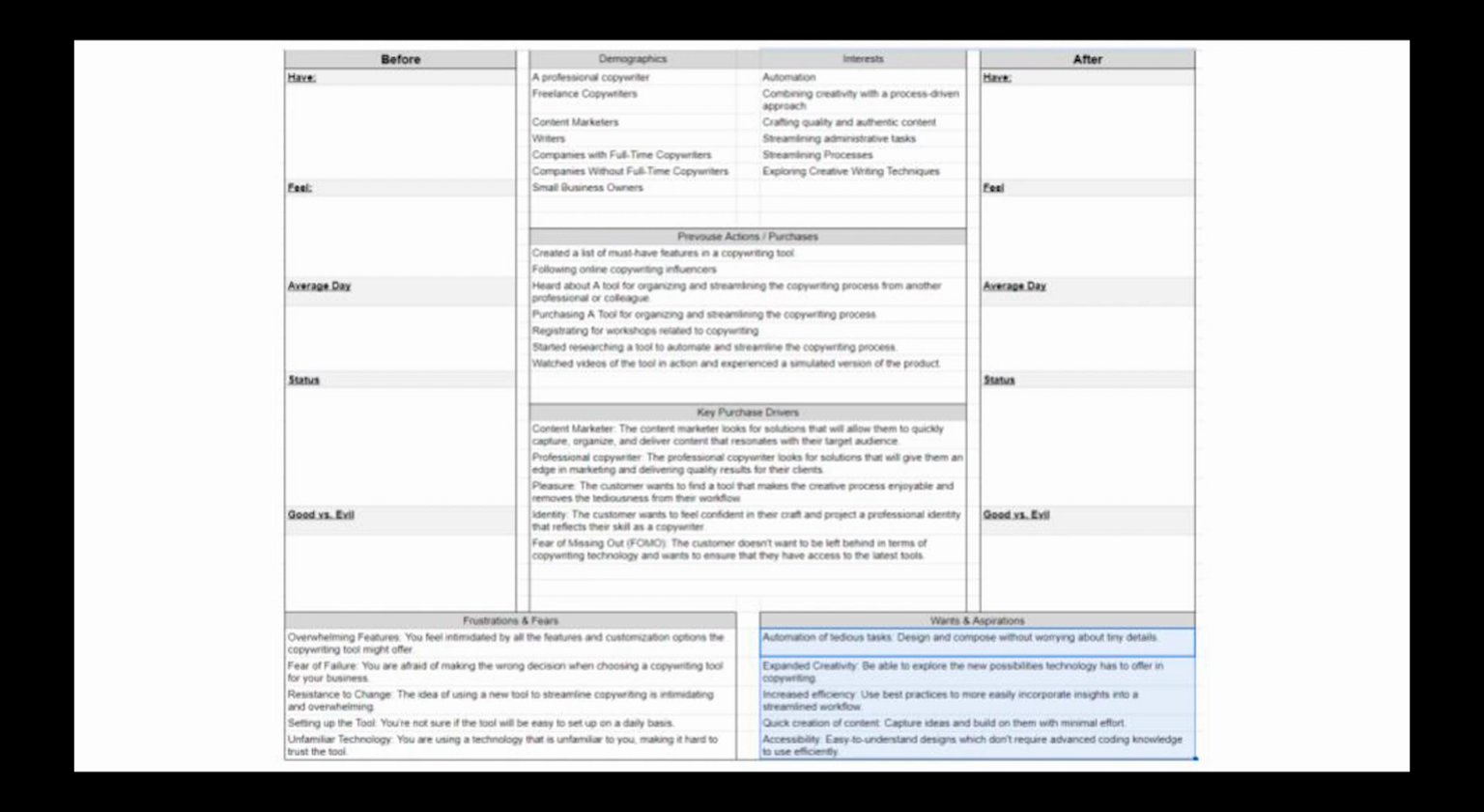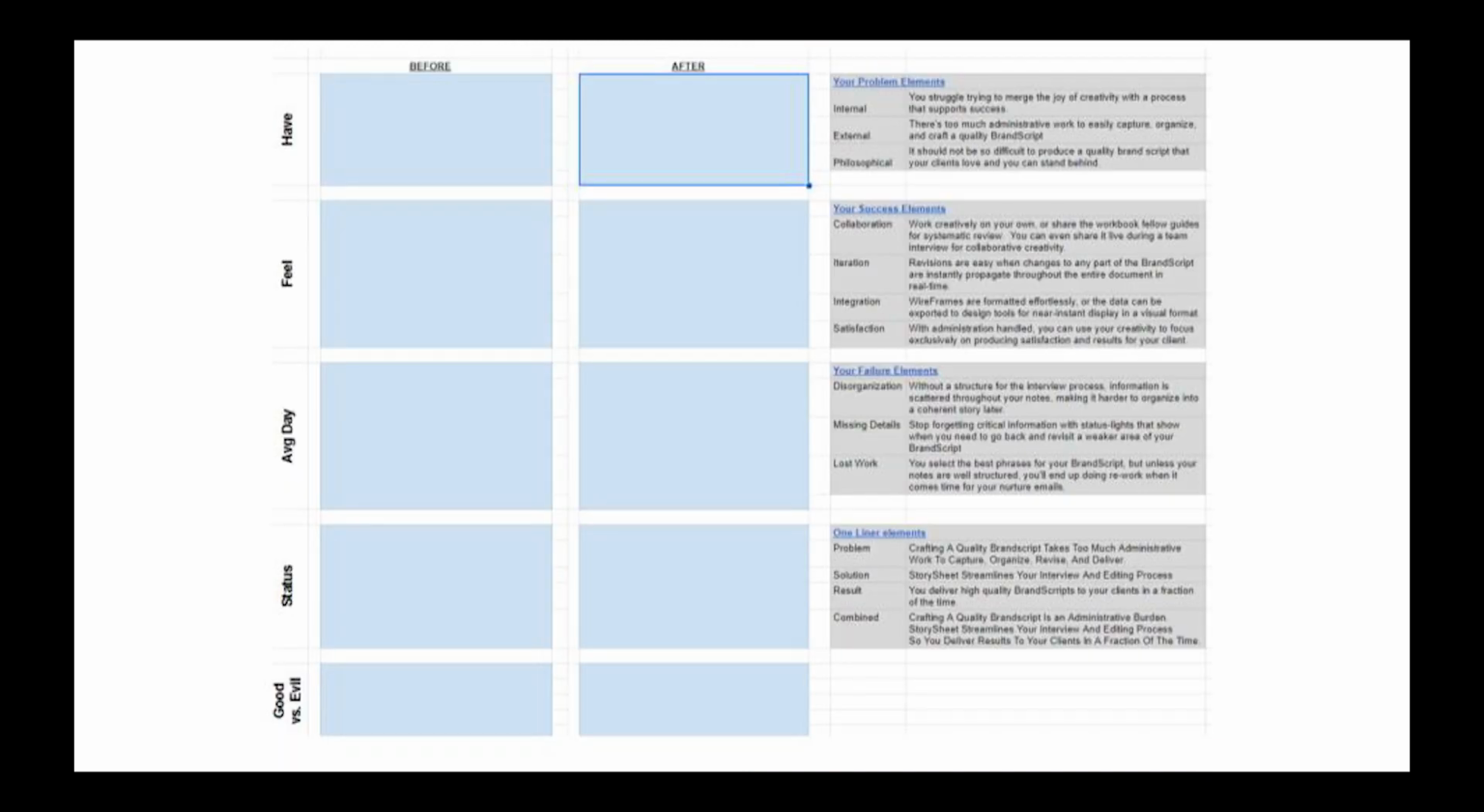At this point, we've generated a considerable amount of information to be used for understanding our target audience. All that remains is to compare your customer state before and after working with your product or service. We're going to look specifically at what your customer has, what they feel, their average day, anything related to their personal status in life, and their philosophical outlook. The latter element looks at their sense of good versus evil as it relates to your offer.